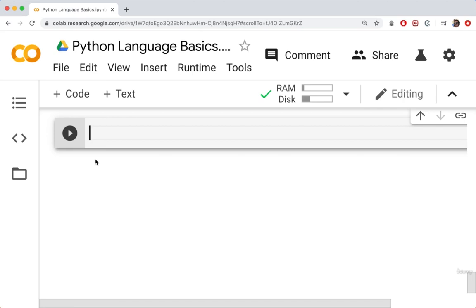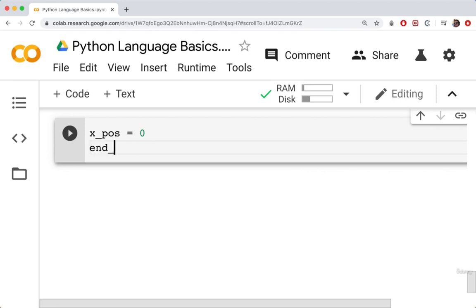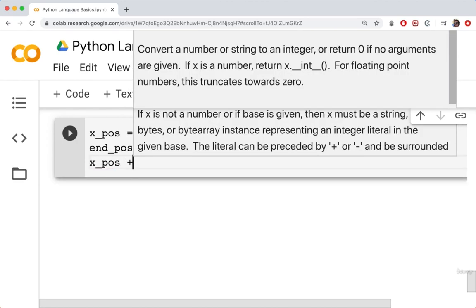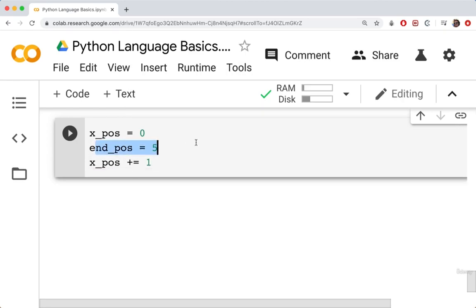All we're going to do is simulate player movement, specifically player movement to the right, which means we'll start at a position and we'll end at a position, and once we reach the end position, then that's kind of the end of the game. Okay, so we could do this pretty easily by starting with a couple of variables. So our start position is going to be 0, our end position is going to be, let's just say 5. Okay, and what we could do is just increase x position by 1 until we reach 5.